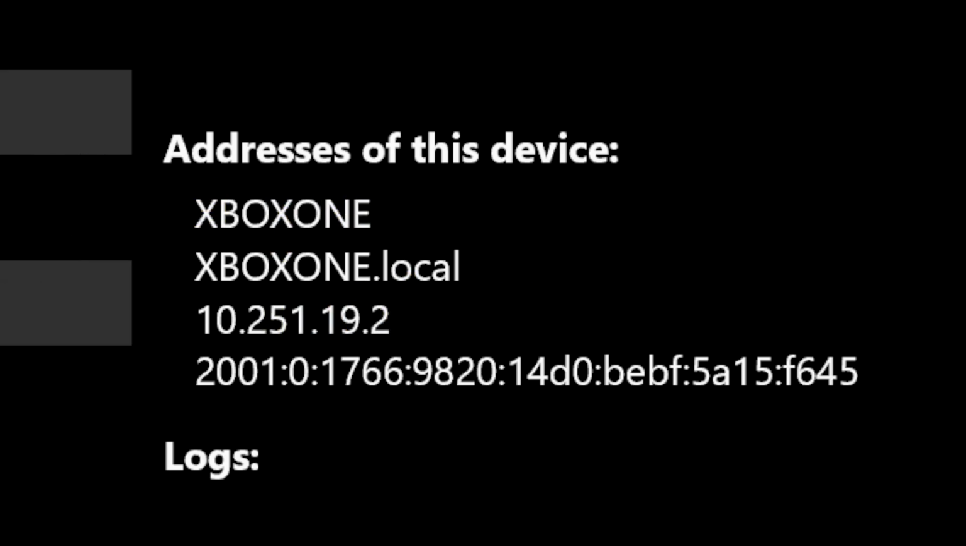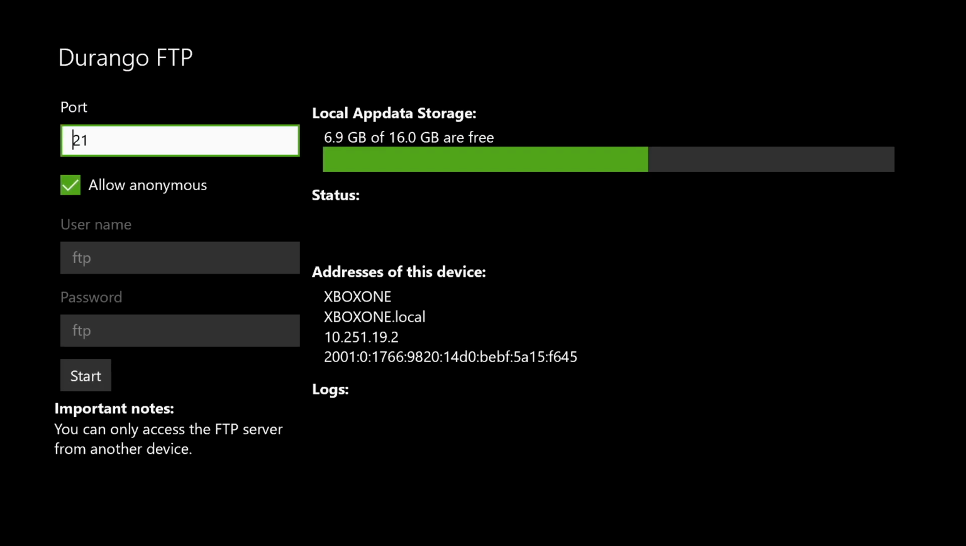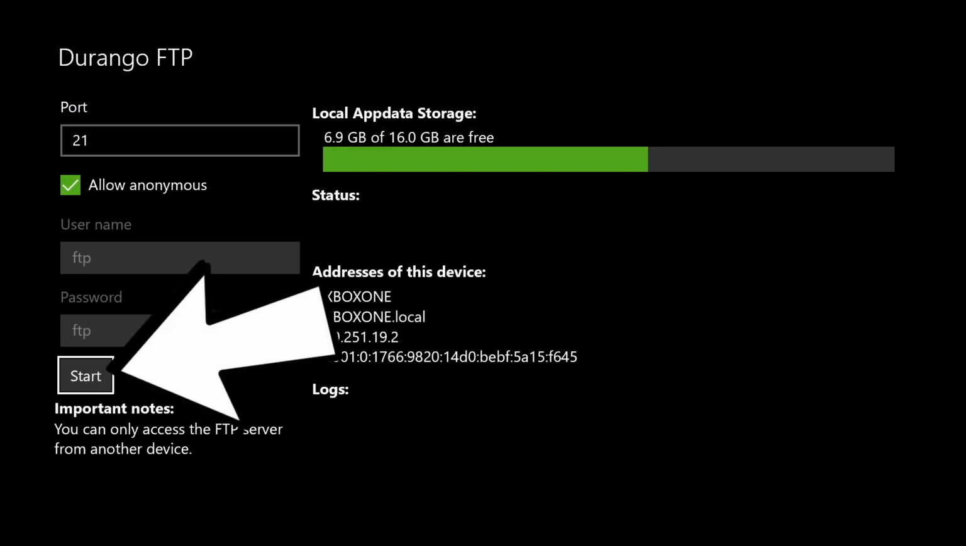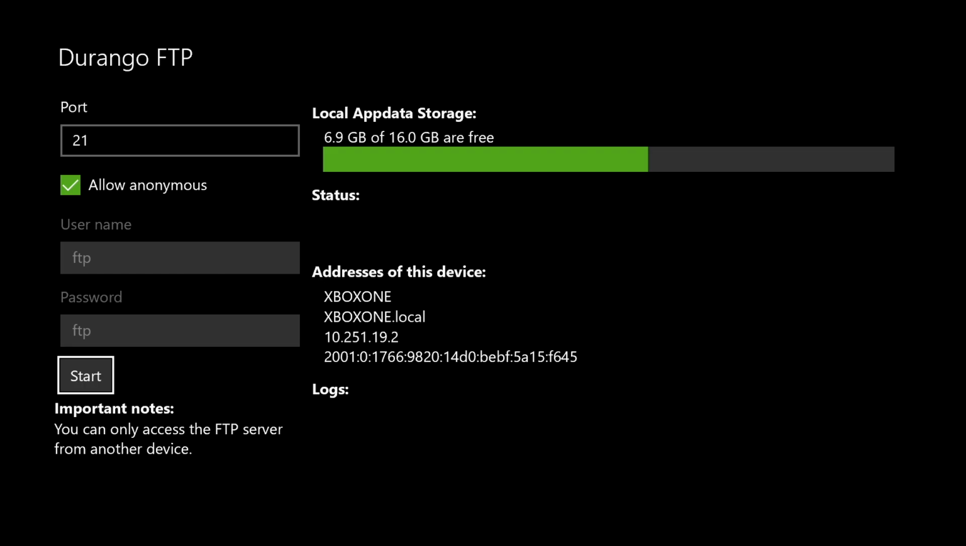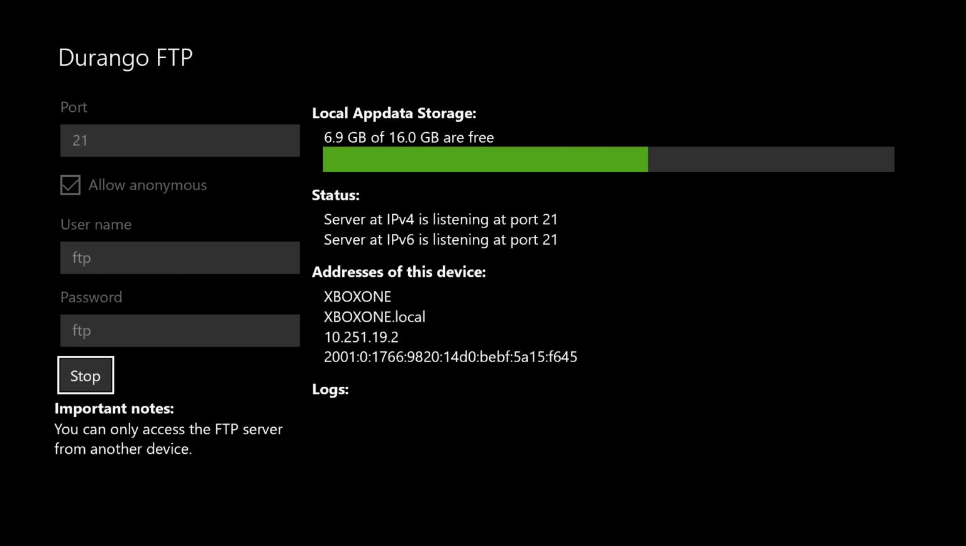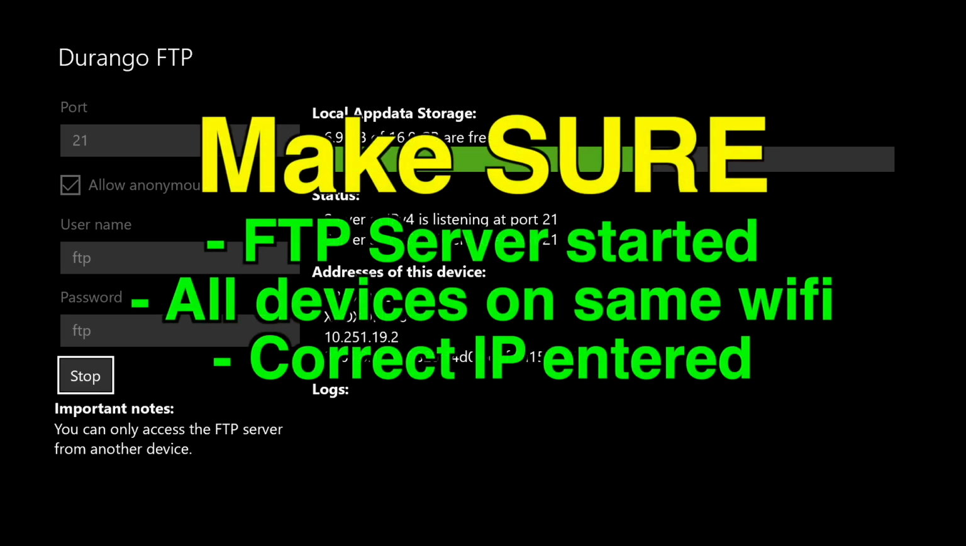But anyways, once you've done that step, all you want to do is from the server, you want to go down to where it says start on the bottom left right here, and right as you press start, that basically turns on the FTP server. And what that means is that you can now connect to your Xbox files from a second device using any FTP app. But yeah, if you enter in that address, I'll show you guys how to do it soon. If all devices are on the same Wi-Fi, make sure that when you're trying to connect and edit your Xbox files, all devices are on the same Wi-Fi.